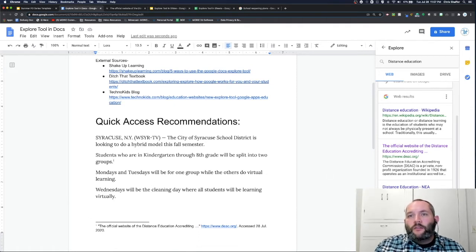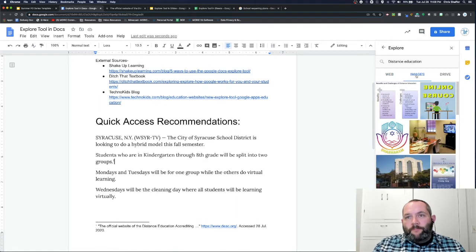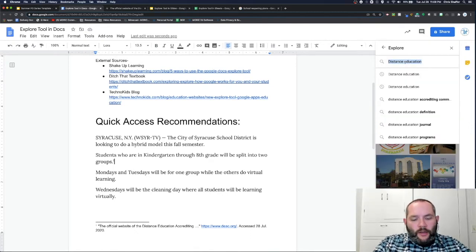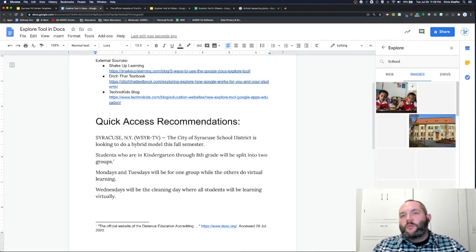The next thing that you'll notice is, let's say I'm done looking at different websites, the Explore tool in Docs also opens up an Images tab. And what this does is it does a Google image search based on the topic that you've searched on. So in this case, it's distance education. I could just say school for this example.